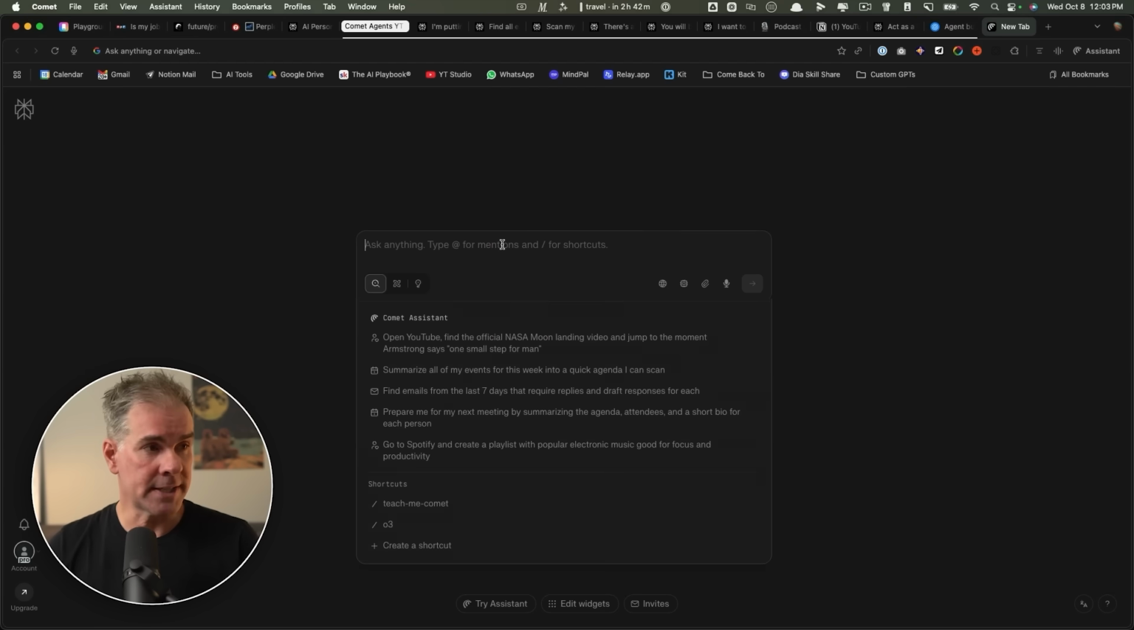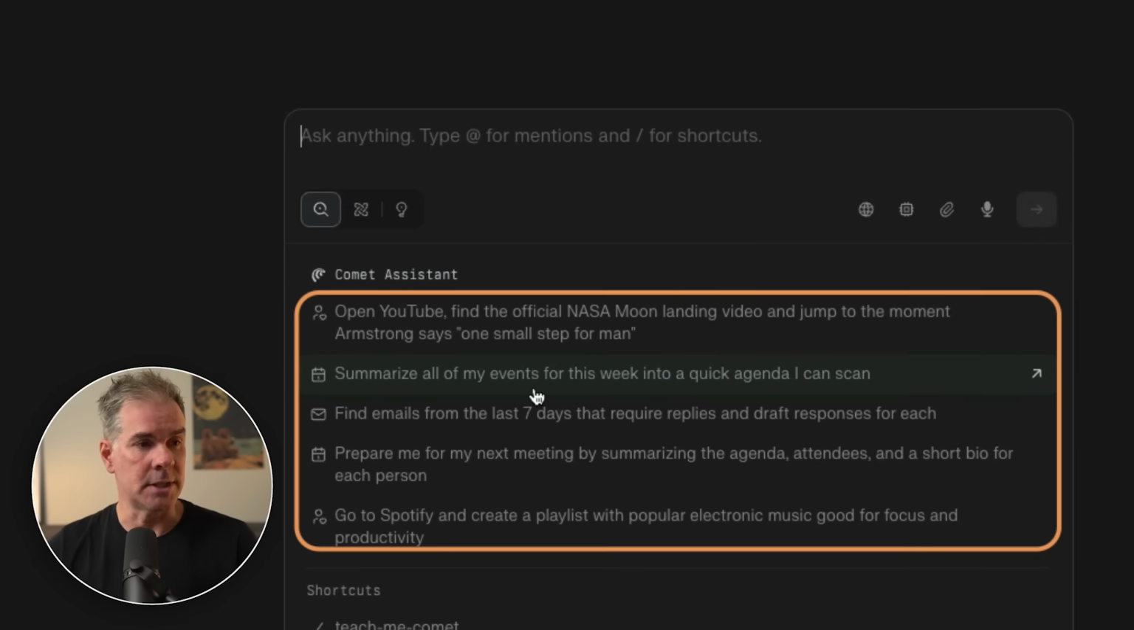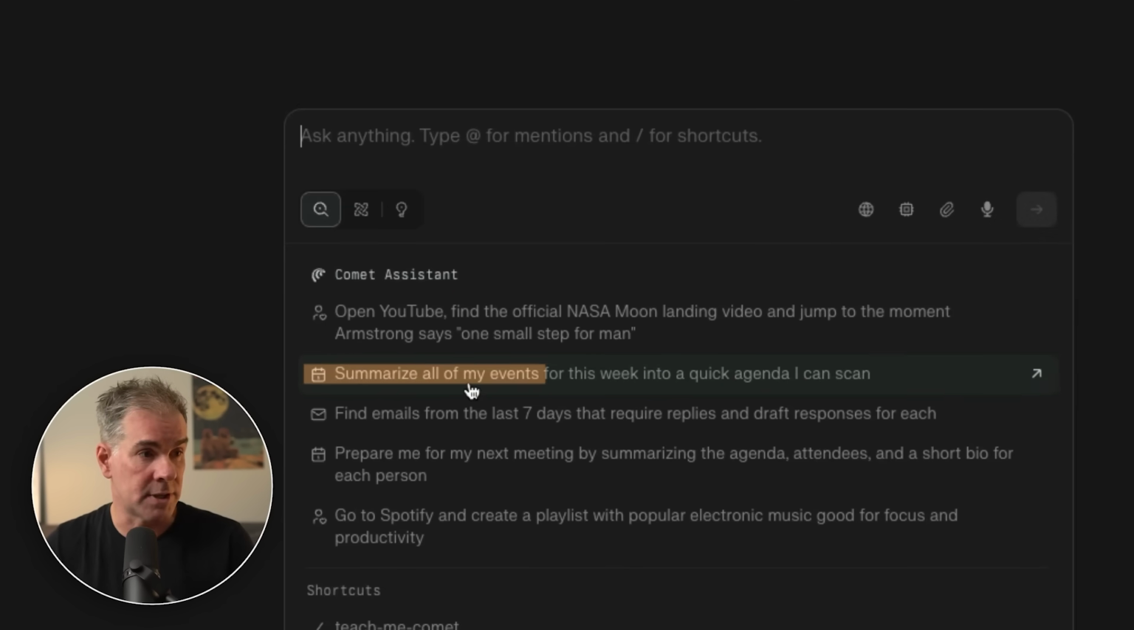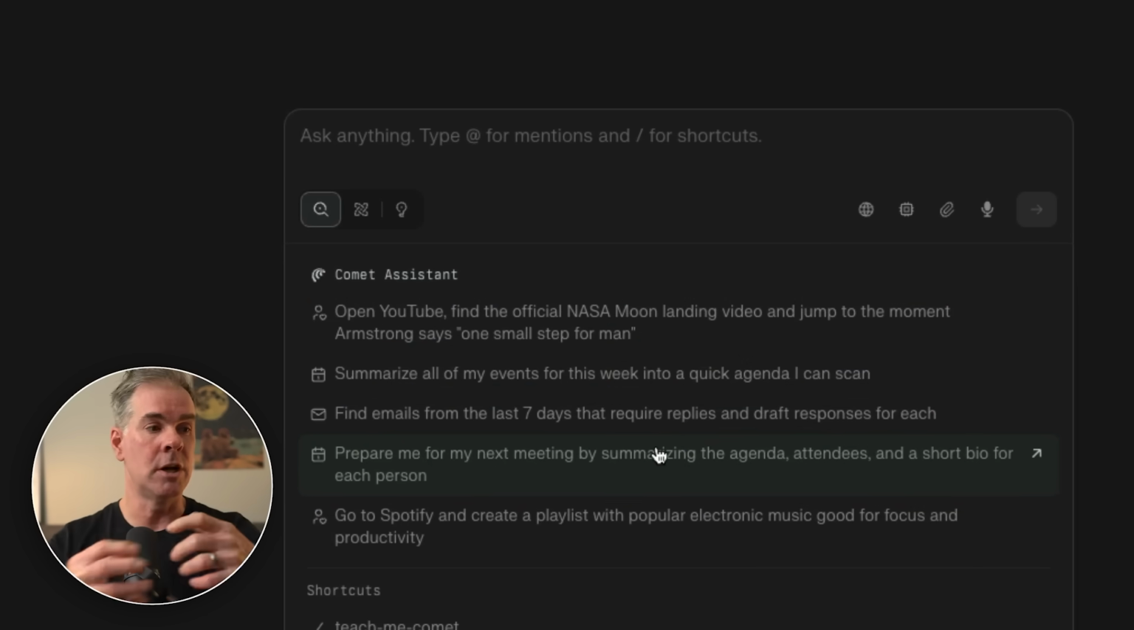All right, before we do use case number 2, I wanna show you a couple of quick things here. So when you click in the box here, it's gonna give you some ideas. So like summarize all my events for this week into a quick agenda that I can scan. So again, you can see more examples of chaining agents together to accomplish an entire workflow.